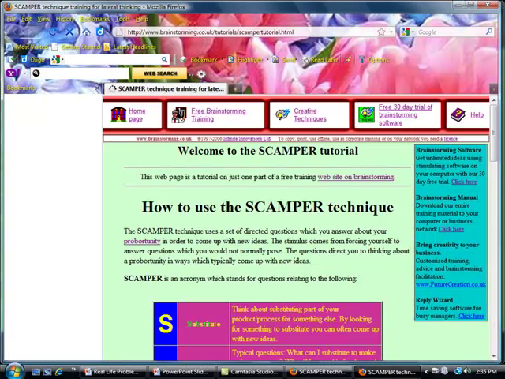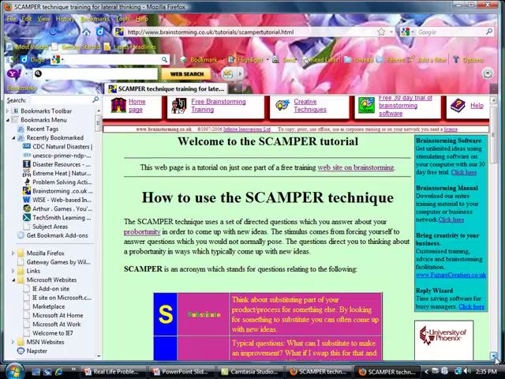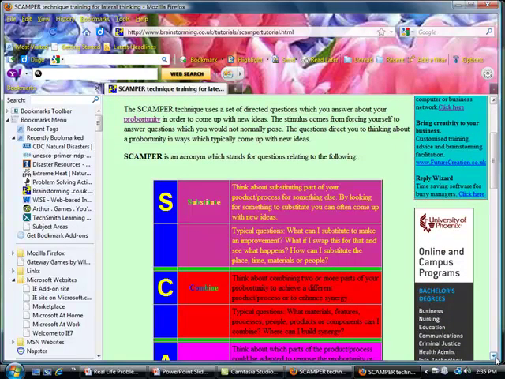Okay, think about substituting part of your product process for something else by looking for new ideas. Think about combining 2 or more parts of your problem to achieve a different product, process, or to enhance synergy.